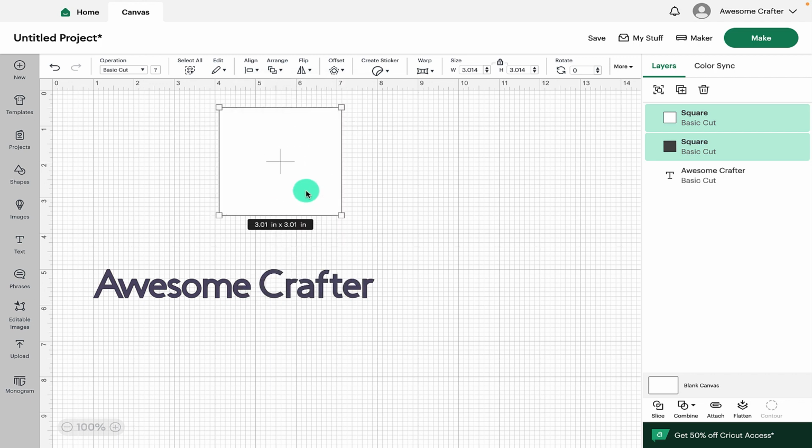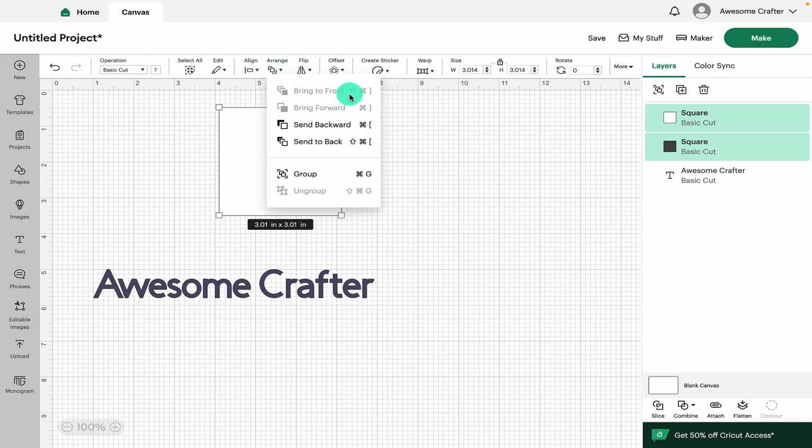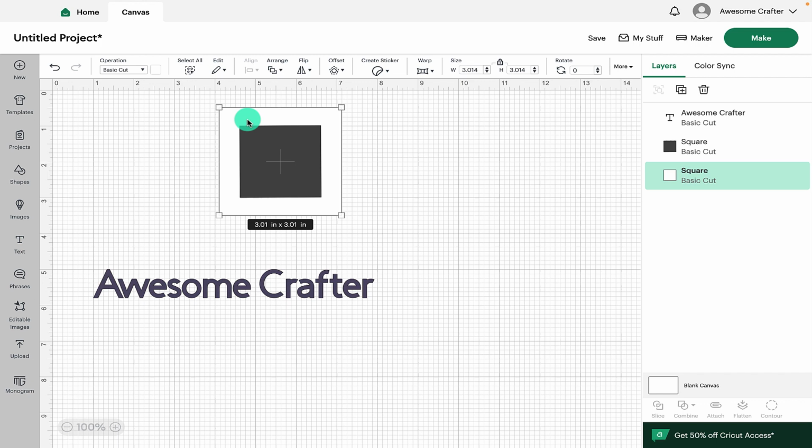So if I click on center, it has now aligned our shapes so they're both central, and this is where arrange can be useful. So if we drop that down, we can see we can bring to front, bring forward, send backwards, send to back, group and ungroup. So if I put send backwards, we can now see that it's sent the white square to the back, and we can see our black square and it's aligned it, and the black square is in the center of the white one. Next up we have flip, and that's where we can flip horizontally or we can flip it vertically.